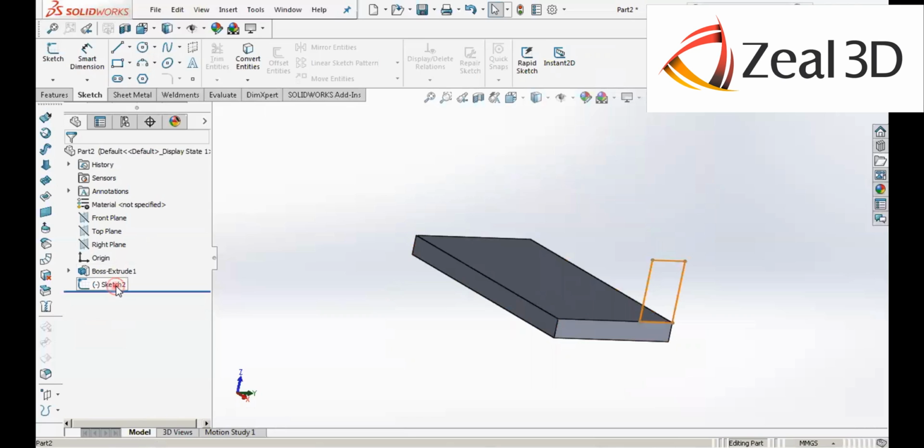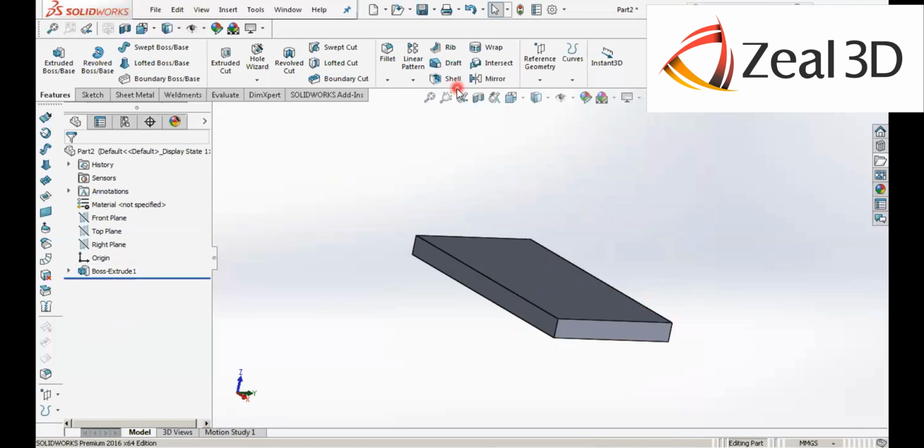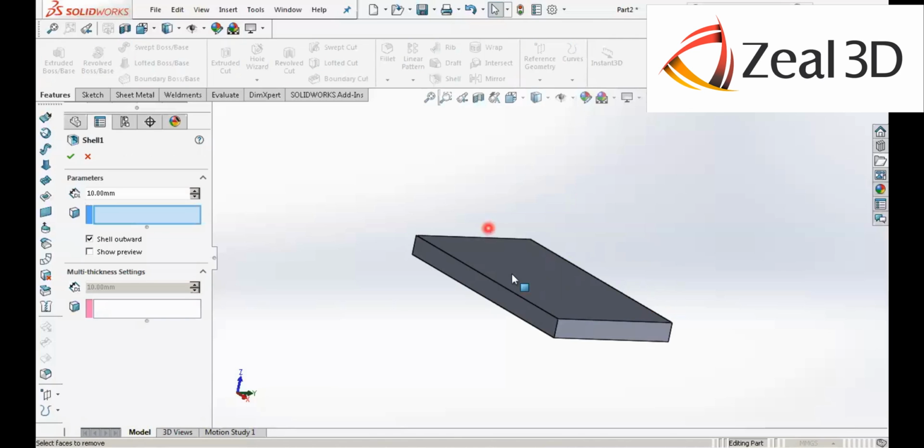If we want to create the same thing using existing major features like extrude and extruded cut, we'll have to use a combination of extrude and extruded cut to hollow out a rectangular or cubical surface.